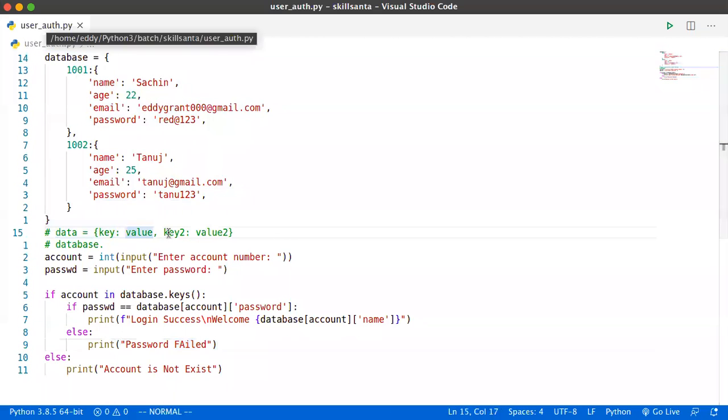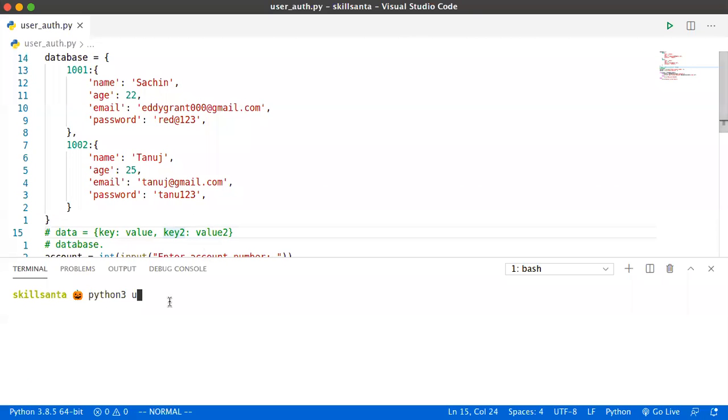This is user auth, and we have already discussed this program. Whenever I execute this program, it will ask to enter the account number. Instead of that, you can simply change this input: please enter the username, right? First of all, you have to print one screen. The user will give you the account number and the password, and the account does not exist.